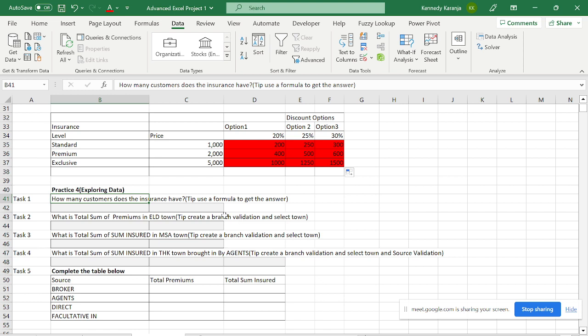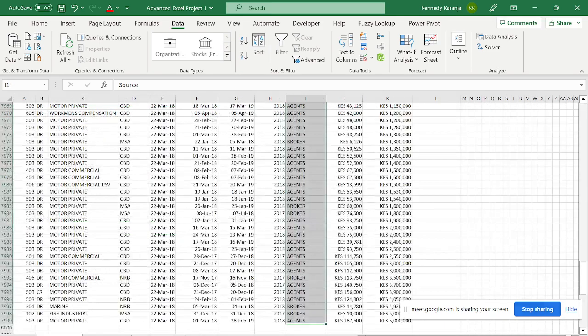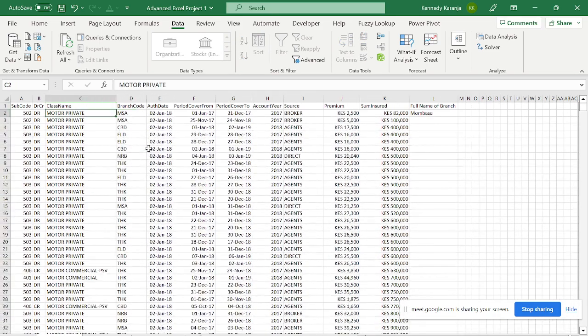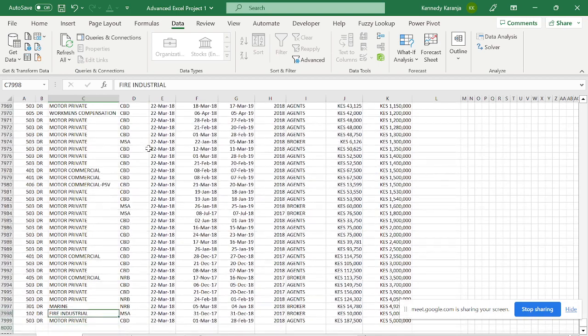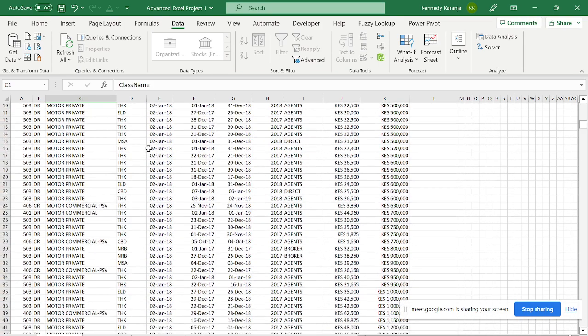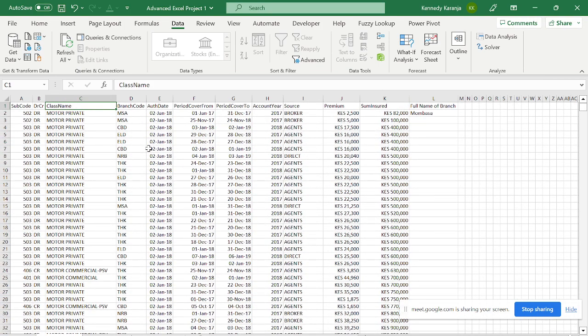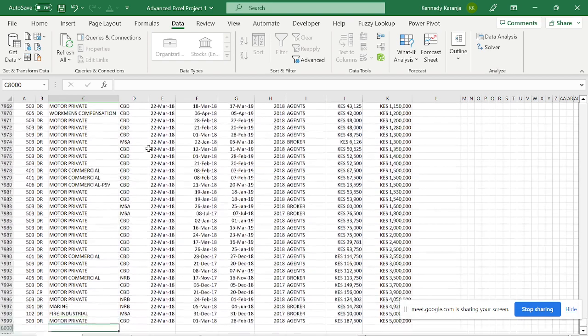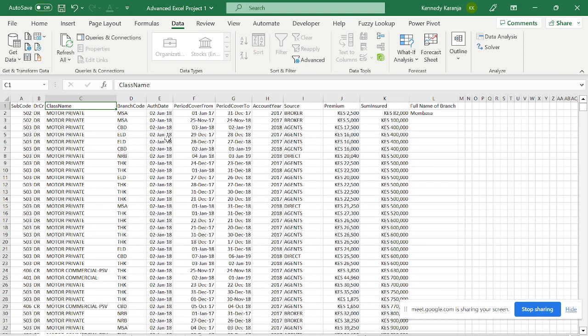Okay, how many customers does the insurance have? I gave you a tip. Remember, this tip is just because most of us are not familiar, and I didn't want anybody to go and count the customers. So here we assume that every line, because all these insurances are different, acquired from different branches, acquired on different days. So intuitively these rows should give us the number of customers in this insurance.